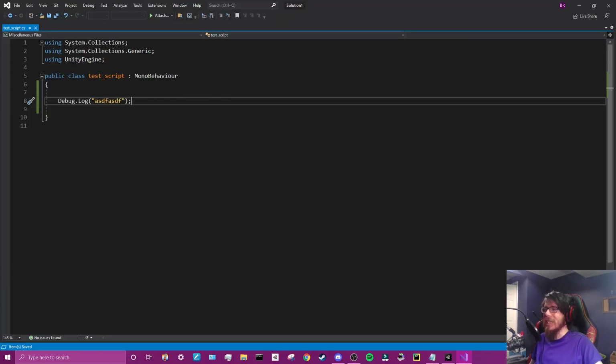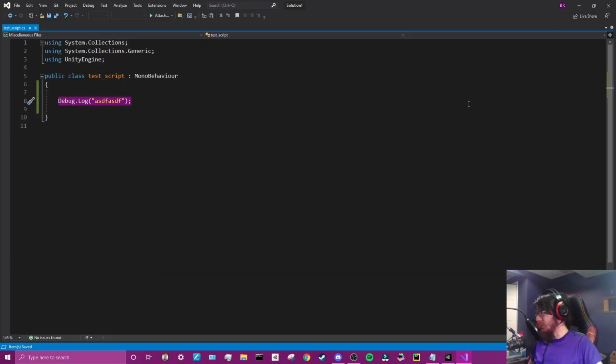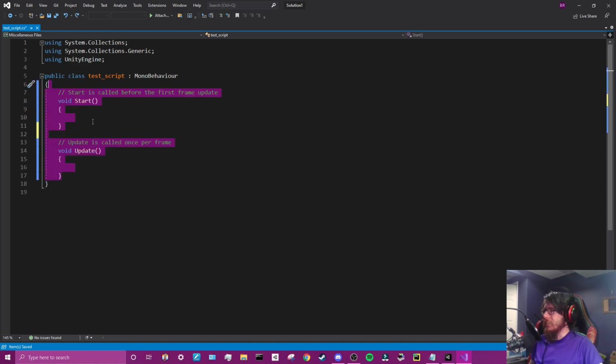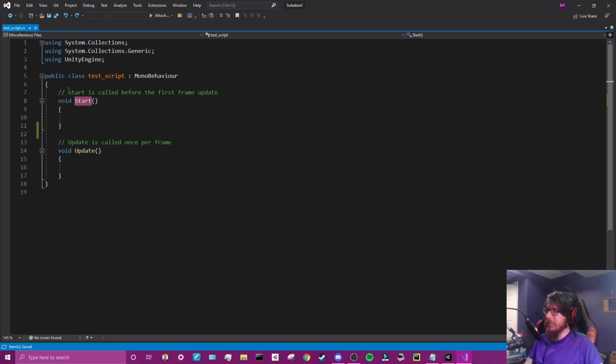Now, if I just save it like this and go back into Unity, we're going to see a lot of errors. So this is not how the syntax works. Now, if we go back a little bit and remember what Unity gave us at the beginning, it has these two functions called void Start and void Update. Void isn't important yet. I will talk about it very soon. Start means it is called before the first frame update. So this means that the very first frame that this object, that this script is tied to, exists, this function will be called.